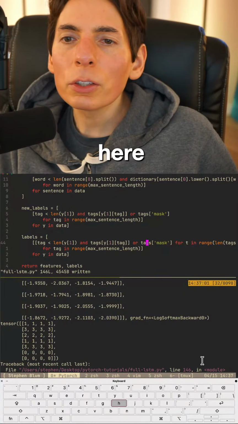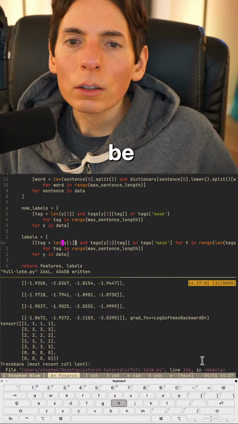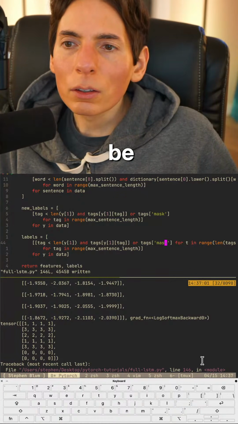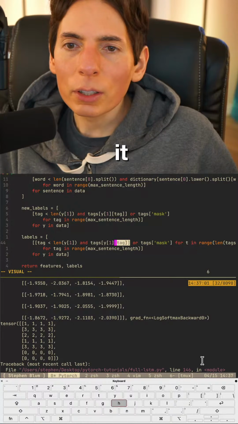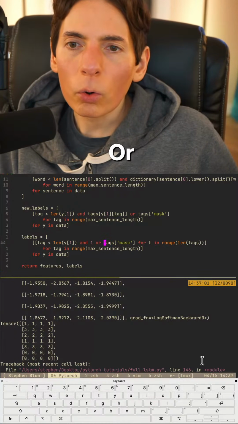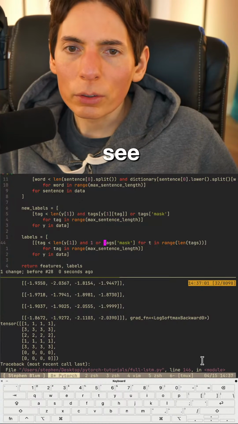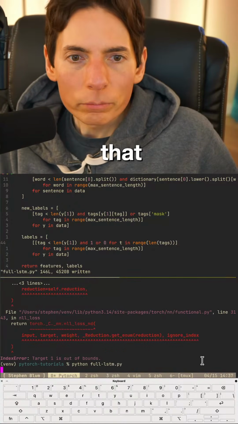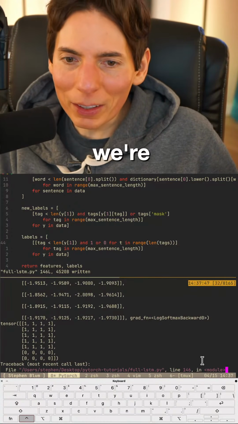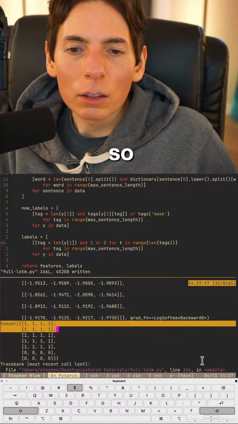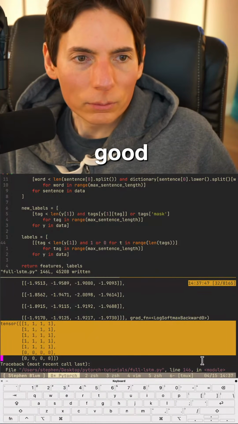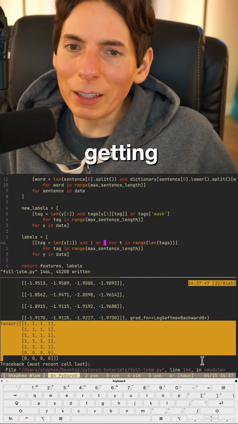Let's see here. It should be not tagged. It should be not this. It needs to be a 1 or a 0. Right, let me see here. Let's try that. You're like brute forcing this. I know I am. We're really close. All right, so this song's really good. Thank you for the party poppers. We're getting close.